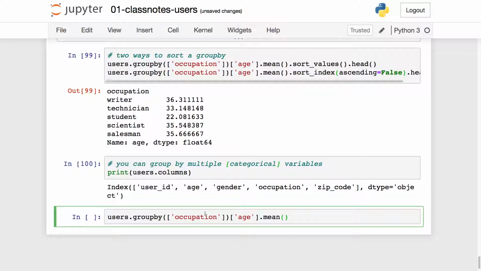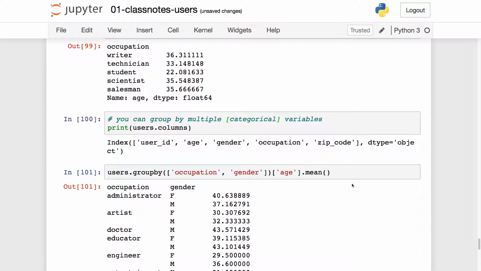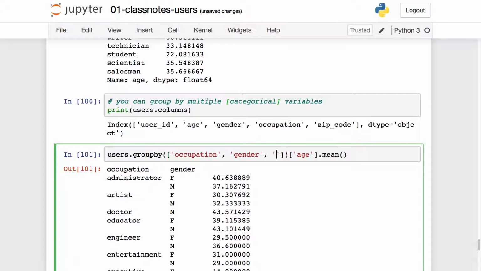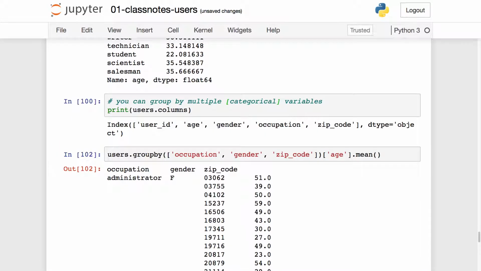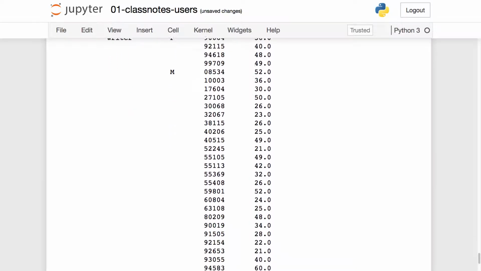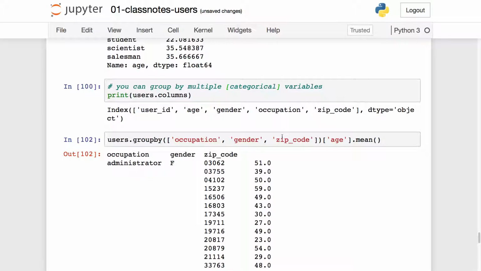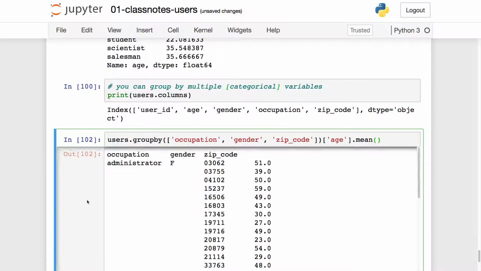So using my earlier code, I'm going to group by occupation, but I'm also going to group by gender. And this will tell you the average age of administrators who were male or female, of artists who were male or female, etc. We could even, this would not be helpful, but you could add zip code in there as well, and then you would have a really massive set of data where you have the average age of men and women by occupation and by zip code. So maybe if you're working for like the Bureau of Labor Statistics or something, you might end up producing something like that.